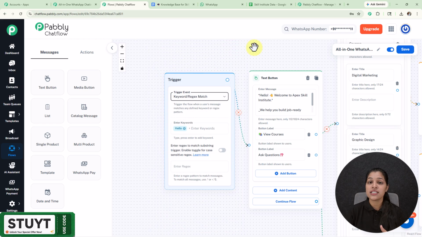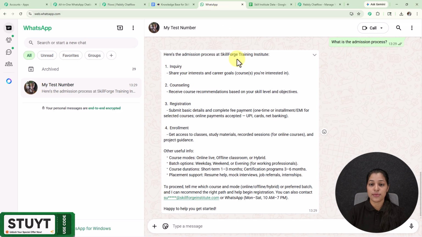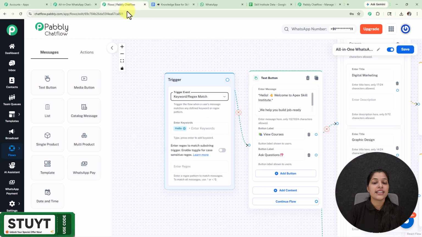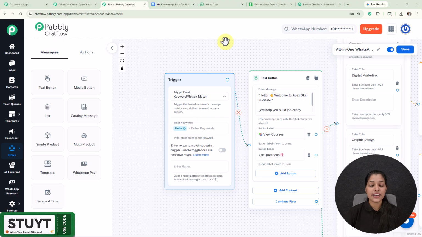Now you might be wondering, what are keyword and regex? Keywords are the words which initiate your WhatsApp chatbot. As I recently interacted with the WhatsApp chatbot, here you can see that as I entered this message, hello, my WhatsApp chatbot was initiated. So this is the trigger or the keyword which has initiated my WhatsApp chatbot this time. Likewise, you can also add keywords here. And if you want your WhatsApp chatbot to be triggered by an advanced message, then you can enter regex. Regex is basically the short form for regular expression. These are used for advanced user input. So you can enter regex like this.